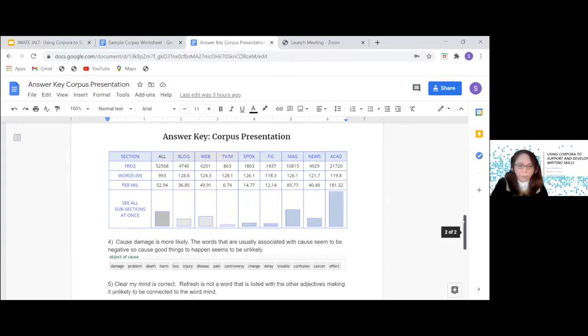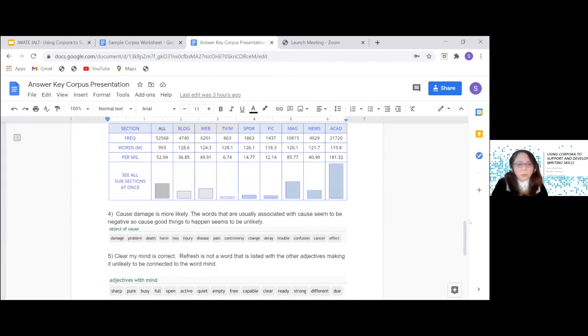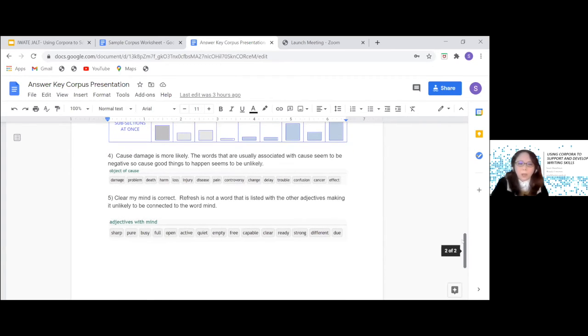For number 4, cause should be something negative. You can tell it's negative because damage, problem, harm, loss, injury, death, these are never positive things, so it wouldn't really cause any hopeful thing to happen. Clear your mind is correct because the other word, about refreshing your mind, which is usually something students do with miscollocations.